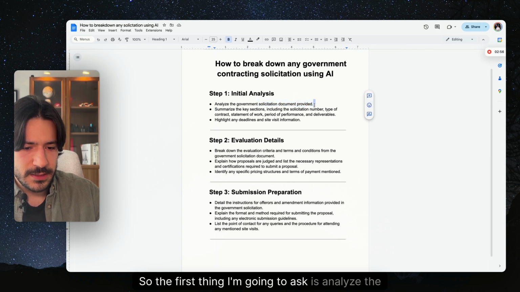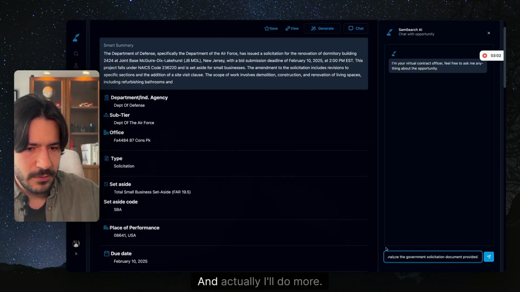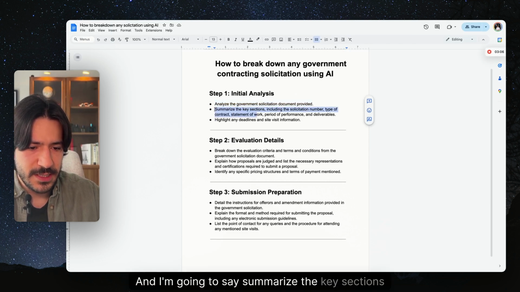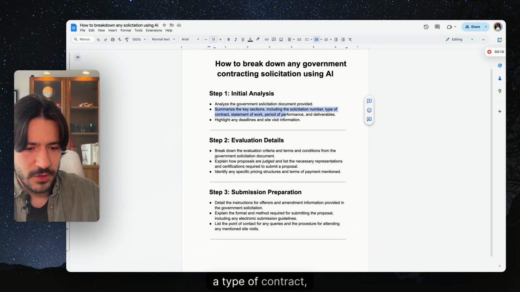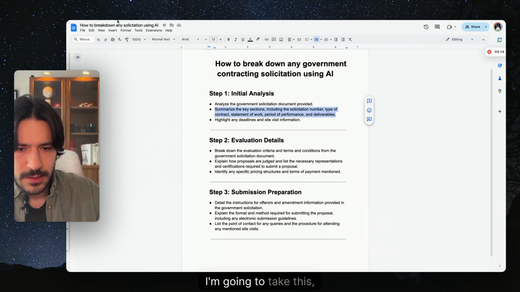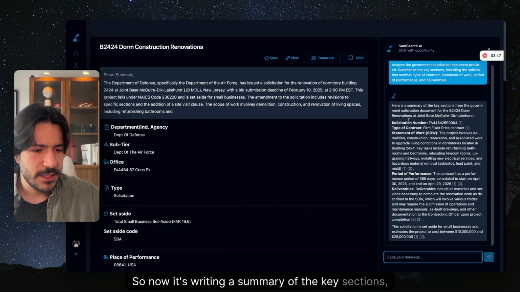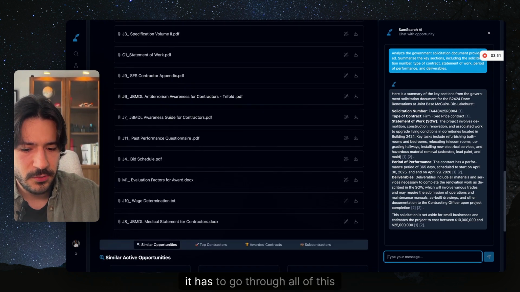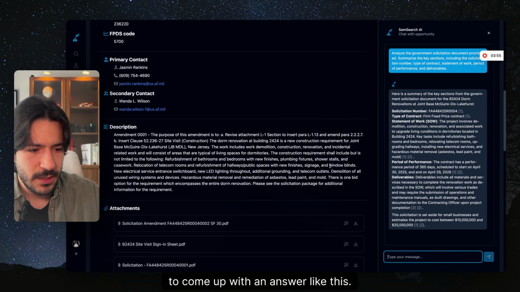So the first thing I'm going to ask is: analyze the government solicitation documents provided. And actually, I'll do more. I'll do this all in one go, and I'm going to say summarize the key sections, including the solicitation number, type of contract, statement of work, period of performance, and deliverables. I'm going to take this, come here and paste it. So now it's writing a summary of the key sections. Since it has a lot of attachments, it has to go through all of this to come up with an answer like this.